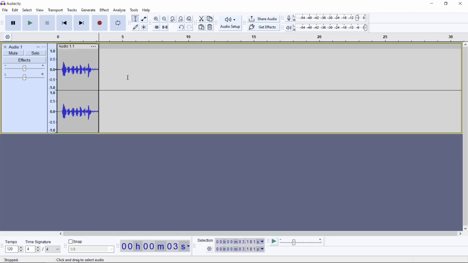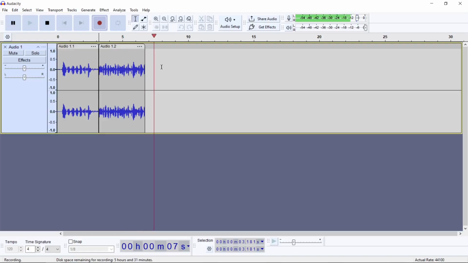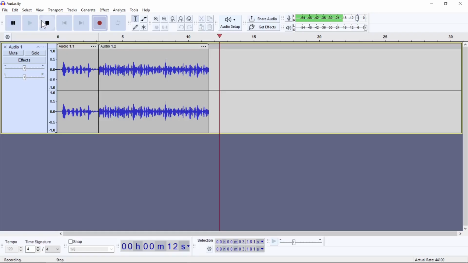And now let's check how it works. If you press the record button, you can see that audio is recorded only when you're talking. If you are not talking, audio is not being recorded. So I recommend you test this option because it may be really helpful in your projects. So that is how it works.